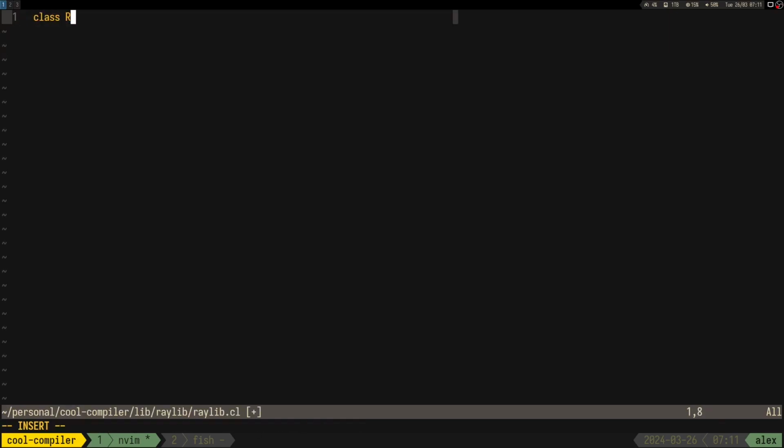So what we are gonna do is define this raylib class, right? And basically the raylib class is gonna have two methods, three methods actually, and all of them are gonna be external, so we'll have to implement them in assembly. So alright, I guess in Cool you can only have, I think it's camel case, so we can only have this.